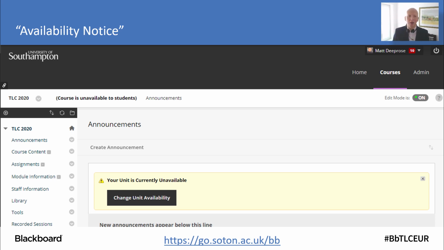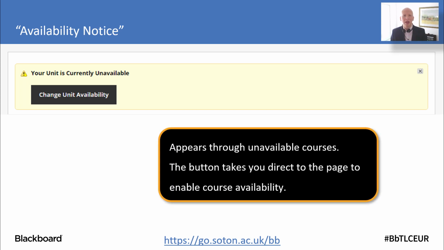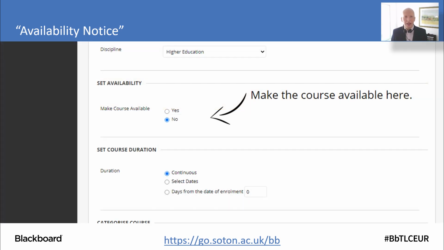So this is an example on a vanilla Blackboard 2016 theme, completely uncustomized, apart from JSHack having been installed and the availability notice package having been uploaded. As you can see, when a course is unavailable, there's this yellow box which says this unit is currently unavailable, and a button that will allow you to change the unit availability. It appears on all unavailable courses, although you can close it if it's in your way. And when you click on that button, it directly takes you to the course properties page, and it will scroll you down to set availability.